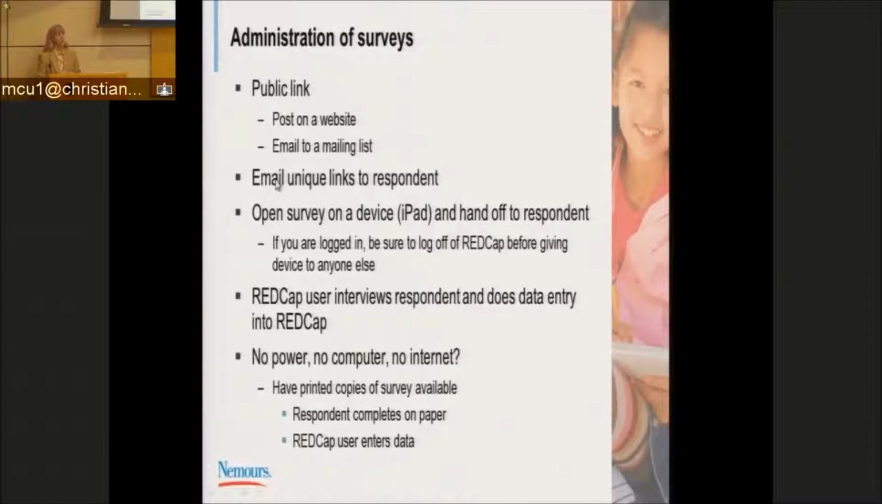If you go within REDCap and email, let me see. Yes, okay. You can also email unique links to respondents.